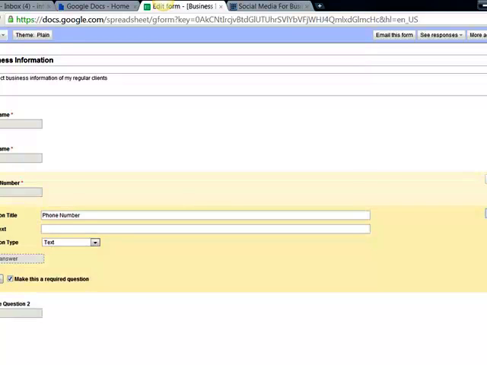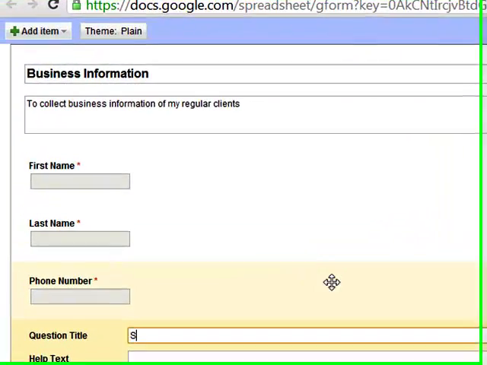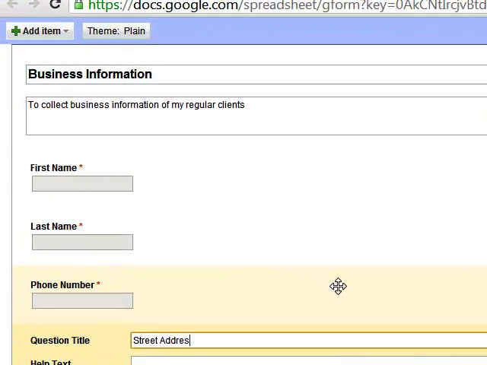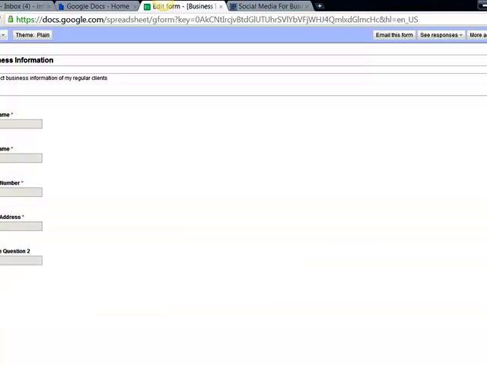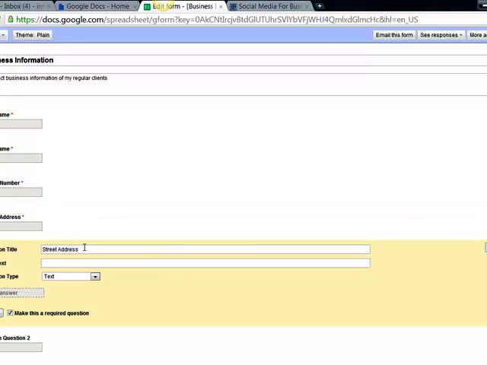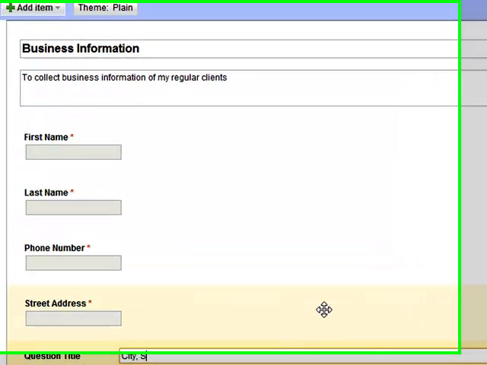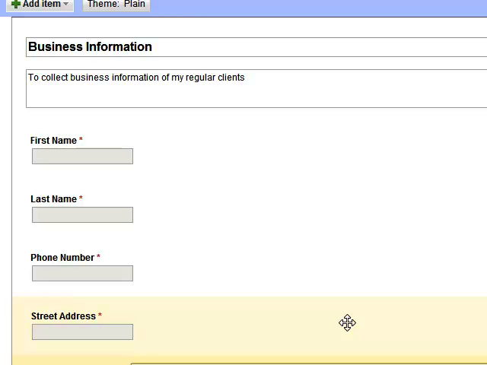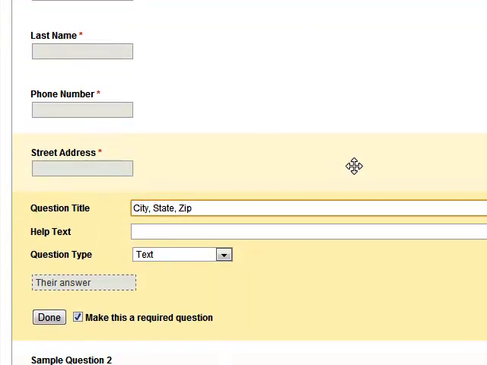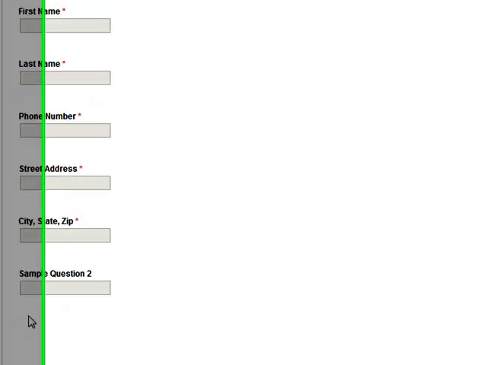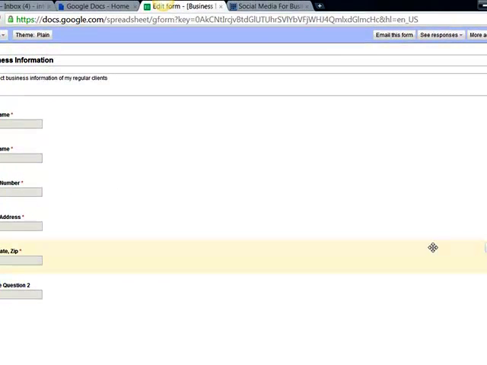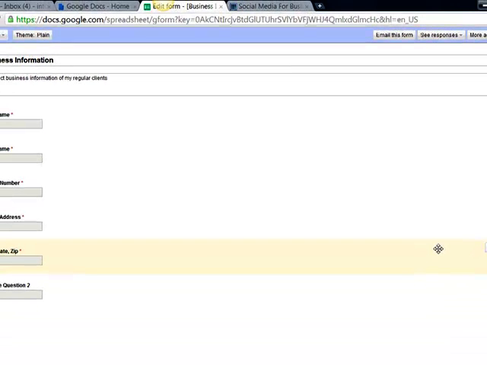Go ahead and duplicate again. We'll call this street address, and Done. And again here we're going to just duplicate, call this city, comma, state, comma, zip. Done. And I guess that's all for now, just to demonstrate how to create a form.